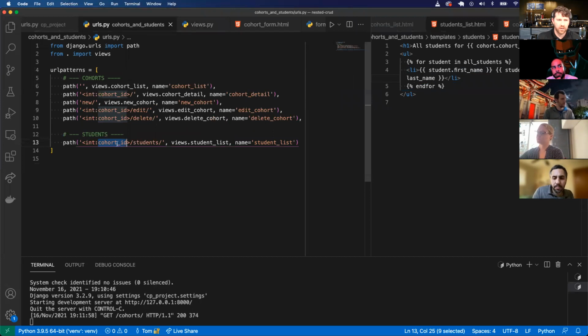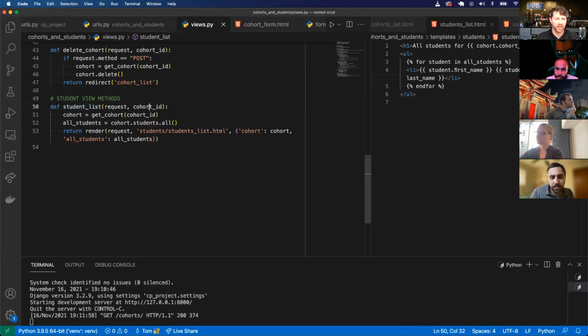So again, I created my URL to cohort ID/students, created a view method just for student list. Inside that student list view method, it takes in that cohort ID that's in the URL. I grab that cohort from the database. I do a query off that cohort instance, cohort.students.all, to grab all the students associated with that cohort, assign that to a variable called all students. And I'm rendering the students list HTML template where I'm passing in the cohort instance, as well as a list of all the students.